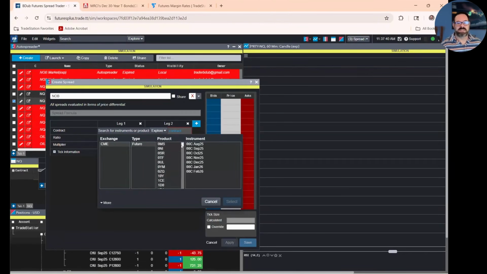Which it is sometimes ZN, but I think here on TradeStation and in the CME, they use the electron or the pit symbols. And it's not showing me the one I want. It's showing me the 10-year September. That's okay. I'll do that one for right now.